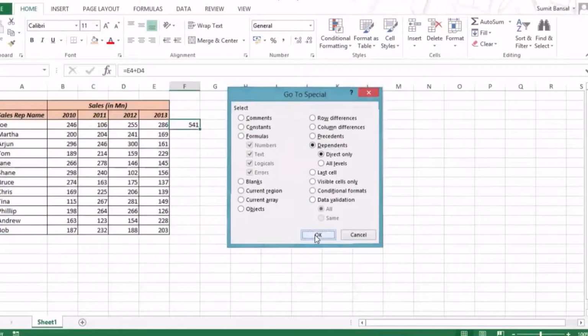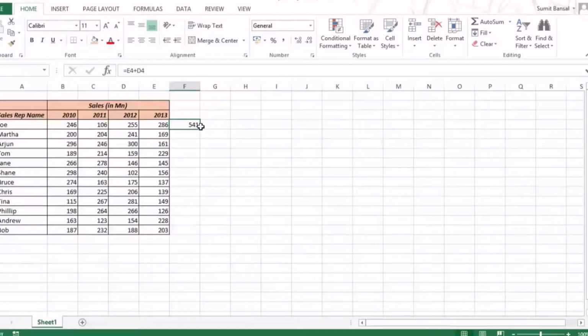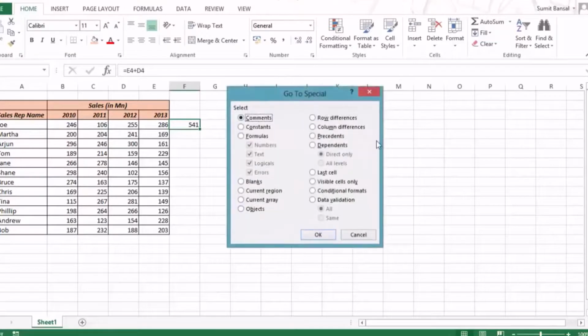And now when I click OK, this cell is selected because this is the only formula in this entire work area, in this entire current region, and this is dependent on these two cells. So this is a dependent cell. Similarly, you have other options as well, and you can select from this.